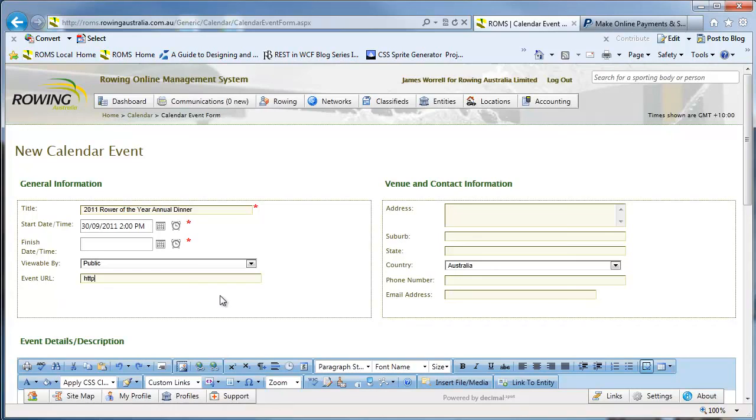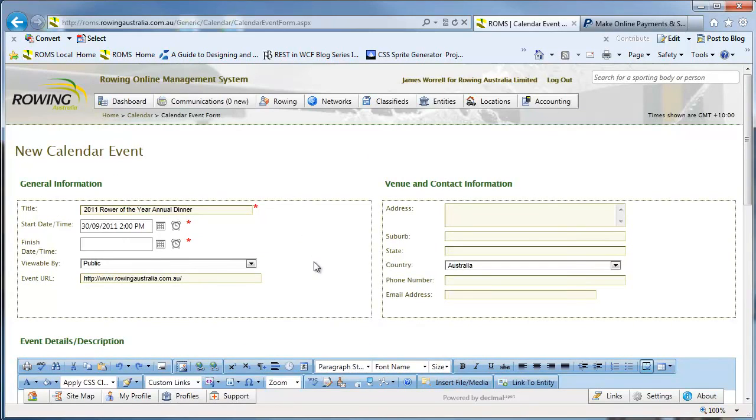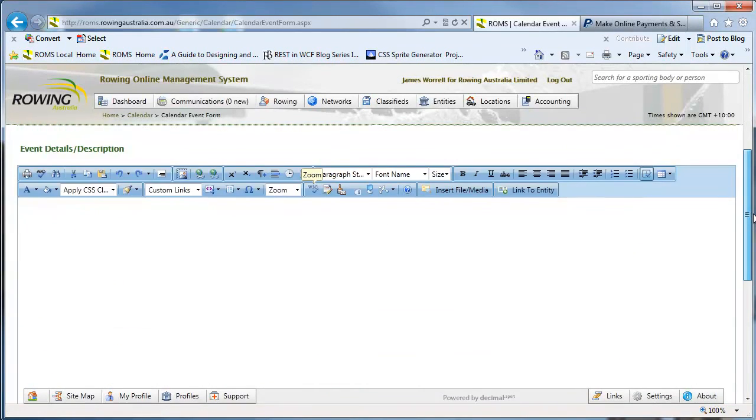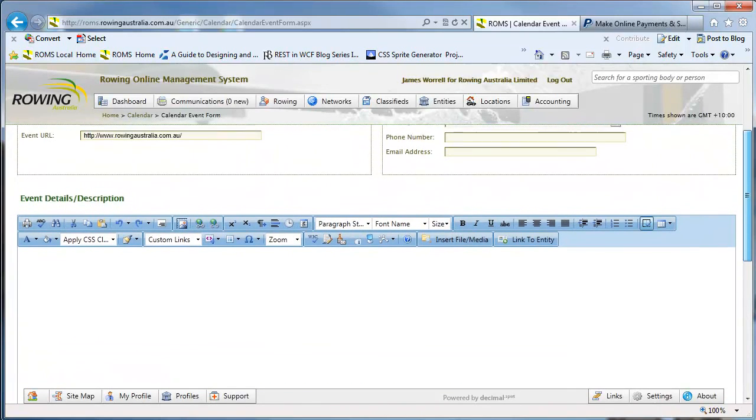We have an event URL, so there might be another website particularly about the event or more data, address details, event specific or generic contact details there for it. And then that would be it. That will get you on the site ready to go. However, we do also allow a full HTML body for the event to go with it.